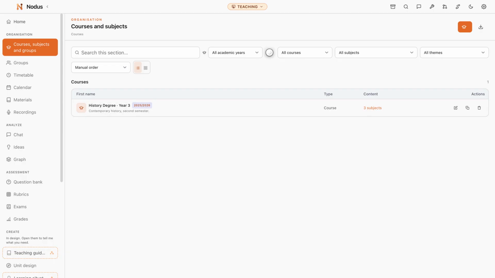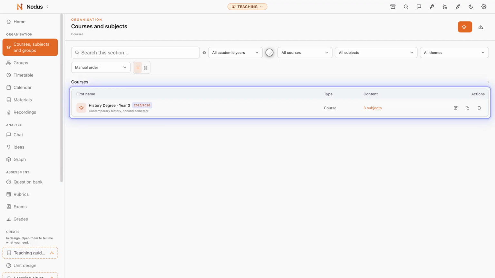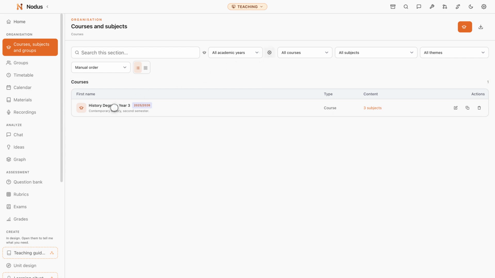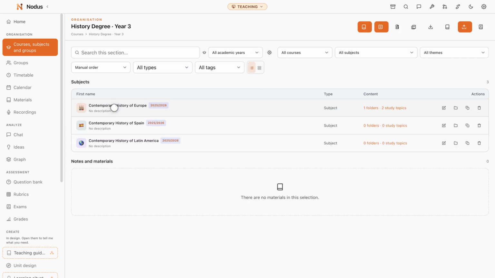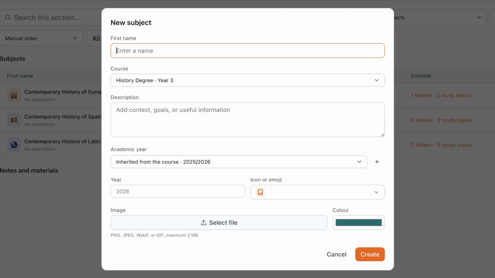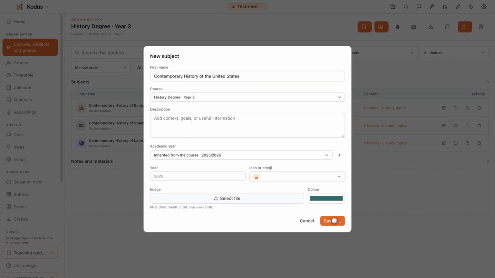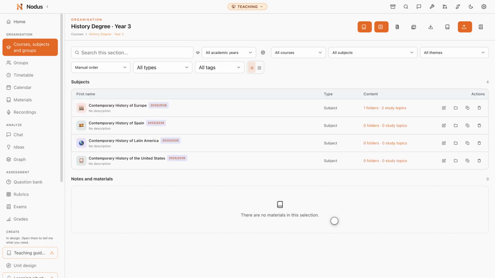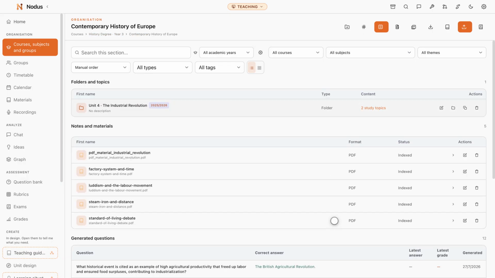Inside the year sits the course, and inside the course, the subjects you teach. This teacher has 3 contemporary history subjects. We will add the 4th now. A subject is created from the header, with a color and an emoji that will follow it into the timetable and the calendar. 4 subjects, all inside the same academic year. Within a subject, you can group work into folders and topics. Here, the unit on the Industrial Revolution that the rest of this video is about.